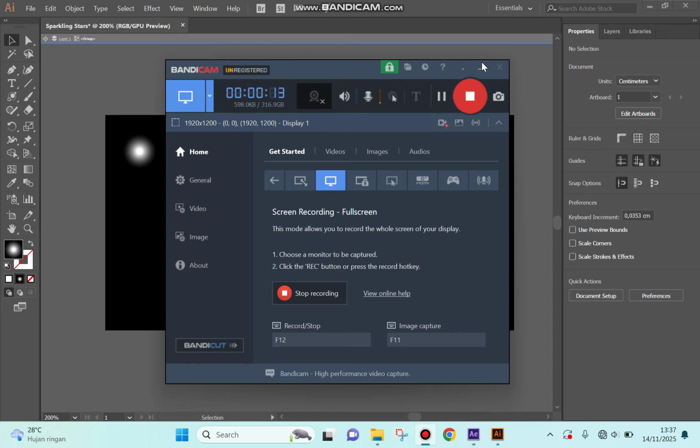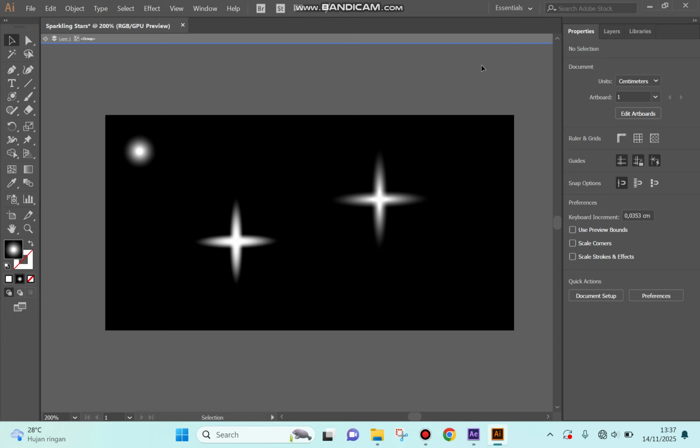So this time I'd like to share with you how to create sparkling stars like this using Adobe Illustrator. So without any further ado, let's get into the tutorial.